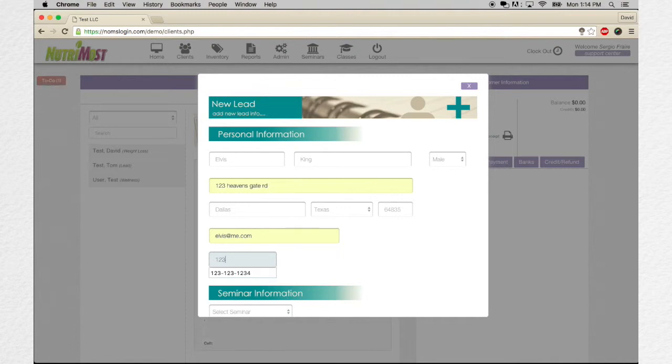Now, on the cell phone number, it's very important that you enter it in this format. Area code, dash, 3 numbers, dash, the phone number. It's very important that it's done in this way and not in parentheses, because depending on your cell phone provider, we might encounter some problems with the software. So it's important that it is entered in this format.